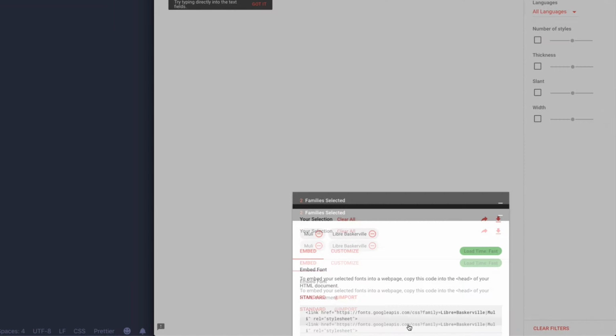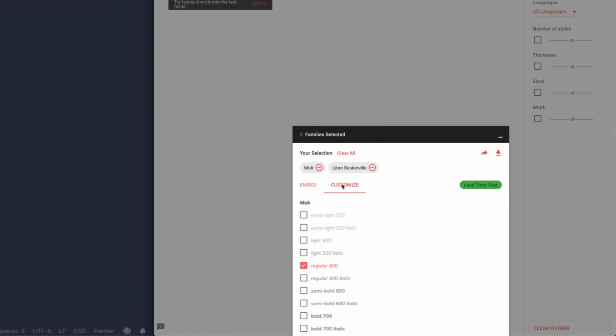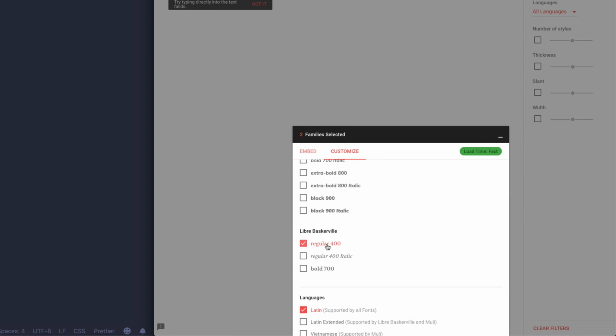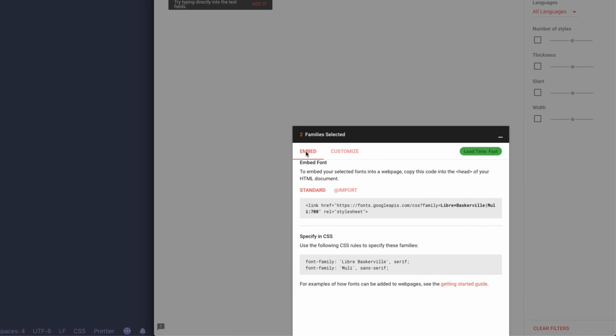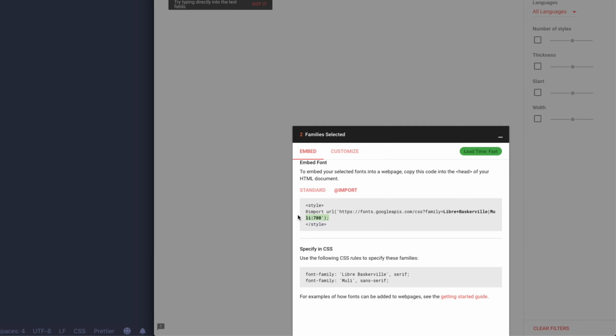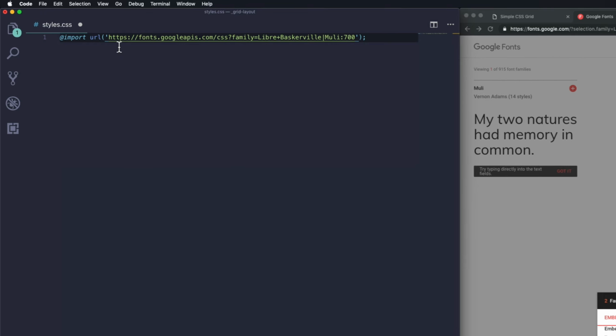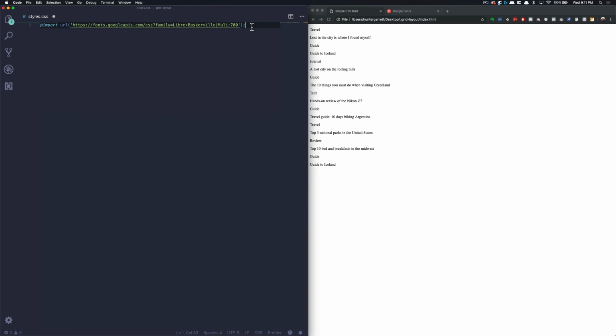Then we can expand this. Let's come into Customize and select the fonts we want. Now on Mulish, I actually just want the bold 700. So let's uncheck the regular, come down to Libre, make sure that is on regular 400, and then we can come back into embed. Then we can come to add import and just select the part that's in between the two style tags. So let's just copy that, come back to our styles.css file, and then paste that in. Then we can start writing our CSS here.